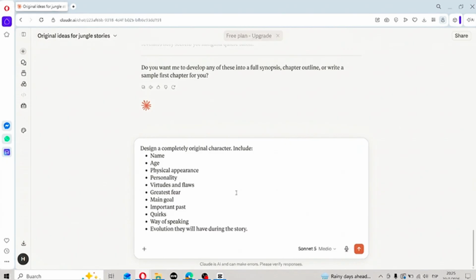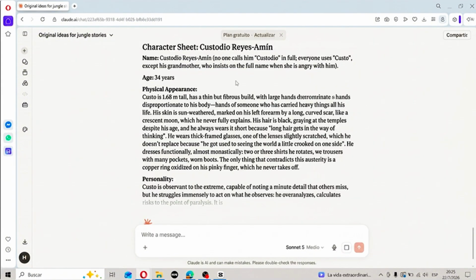Let's see the response to this prompt designed to help us create original characters. We can see that it created a character named Custodio Reyes Amin. Name, age, physical appearance, personality, it will generate everything we ask for. This is a very practical way to use Claude for creative writing. And that's it.